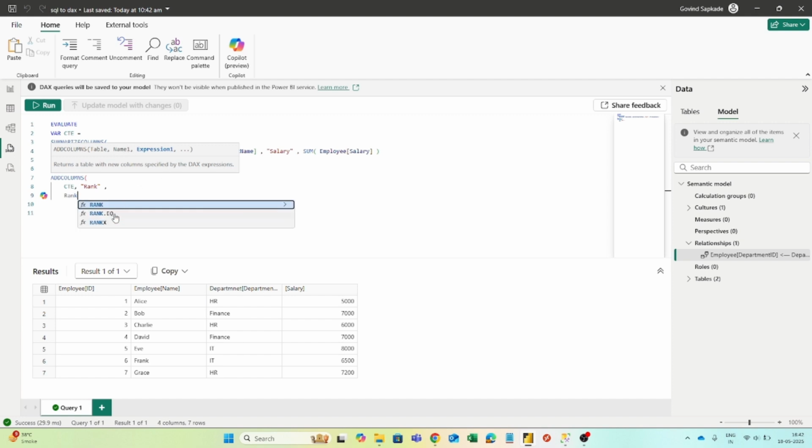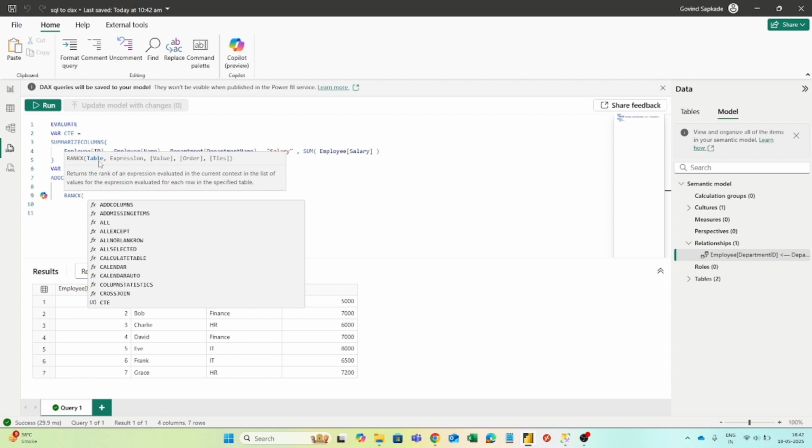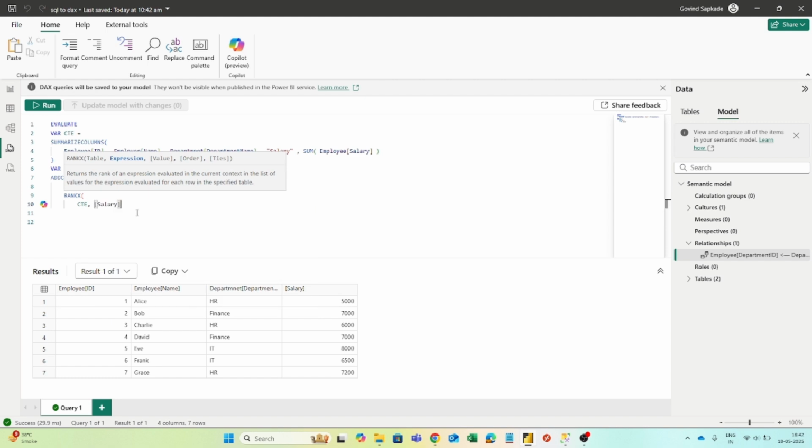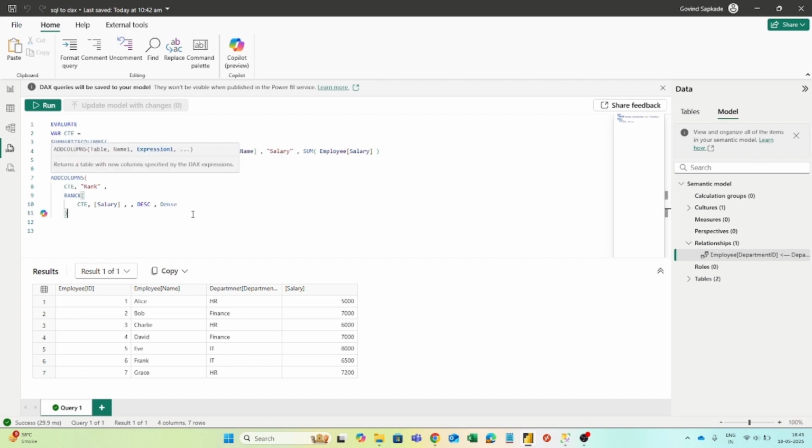RANKX is asking for the table. So the table is what? Your city, because in this table I want to add a column on the basis of ranking. The expression would be salary, because on the basis of salary I have to give the rank to the rows. The value part I can skip. In order, descending order, so that the top salary gets rank 1. And how I want to handle ties I can specify, so DENSE. I will close the RANKX function as well as the ADDCOLUMNS function.